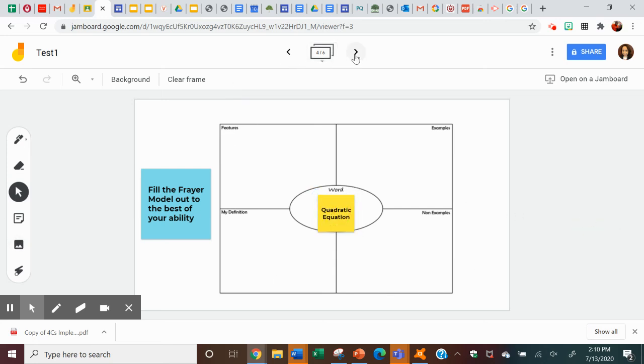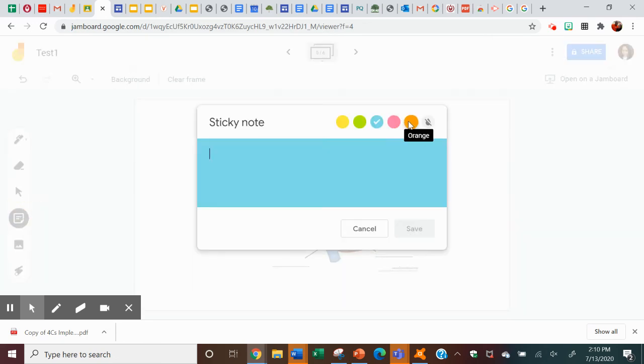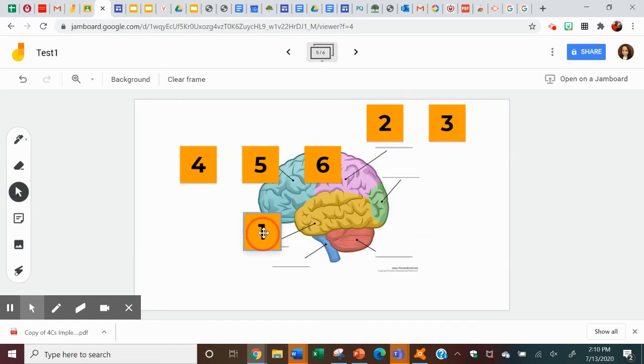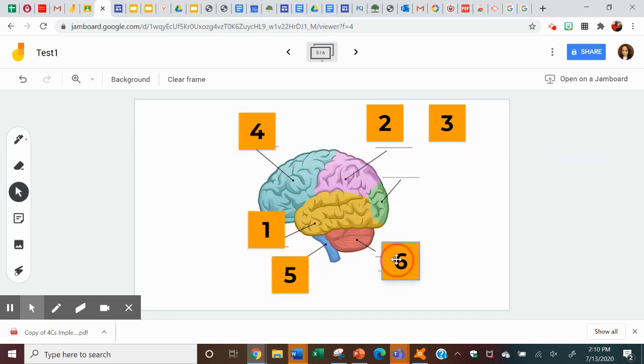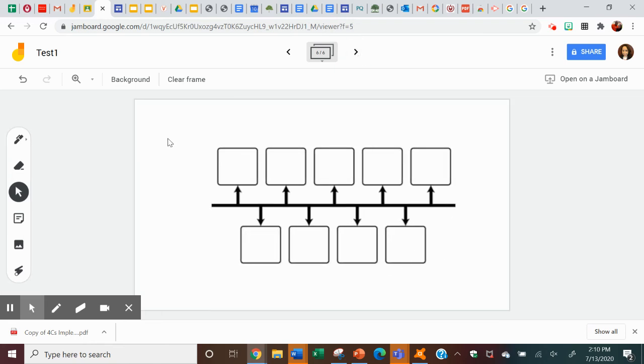Okay, this could also be used for science. If I want students to label different things, I can do 1, 2, 3, 4, 5, 6, and place these so that students can either edit them or not. I'm telling them these are all the things I want you to label. So you can use it for science and timelines, right? If you want students to do timelines, the possibilities are endless.